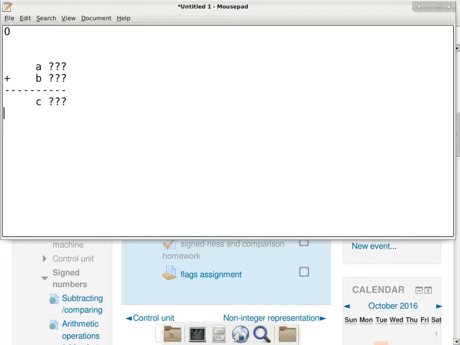So in an addition, overflow is basically saying if I'm adding two numbers that are negative, but somehow I end up with a number that is non-negative, we have an overflow situation. Is that okay?